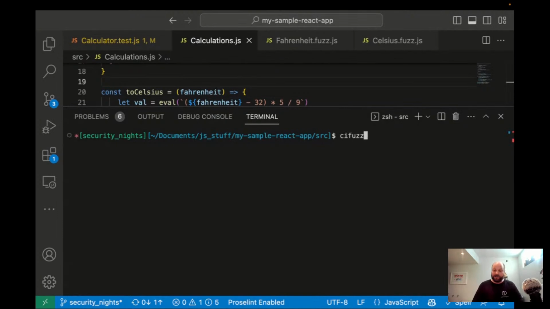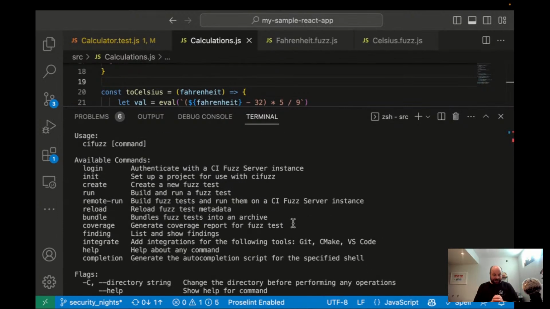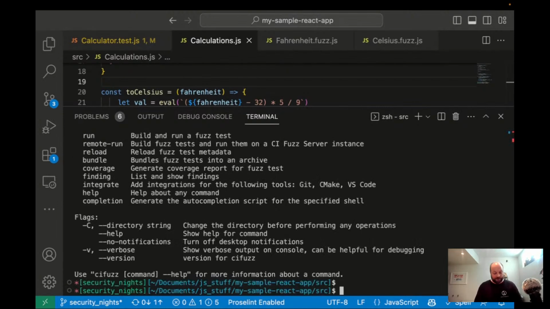You can also use CI Fuzz. CI Fuzz is a central command line utility, which under the hood uses these security testing tools for a variety of languages. Currently, CI Fuzz supports Java, JavaScript, and C++. So definitely check that out. JavaScript is coming soon. So definitely take a look at that.